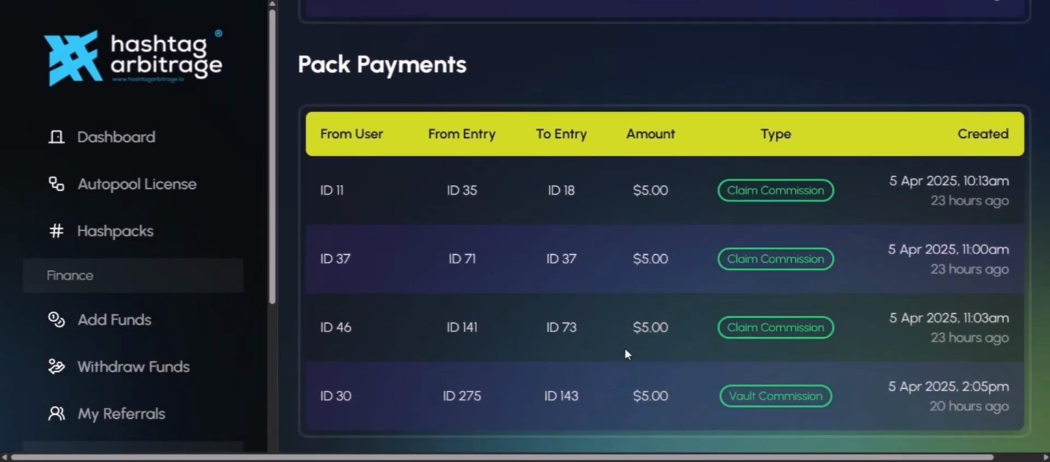So over here at the pack payments, we can also see some detailed information, and you can see from entries, users that I earned from, and their entries which helped me earn and cycled me out as well. So everything has been documented over here. So it says the first payment which I received was from user 11, and this entry in the Autopool was ID 37, which we clearly saw, and it was paid to me. My first entry, which was the ID 18, and I earned $5 over here at the amount status, and the type was what? Claim commission. It was a commission meant for me to withdraw or claim, and that has been recorded here, time, date, and period.